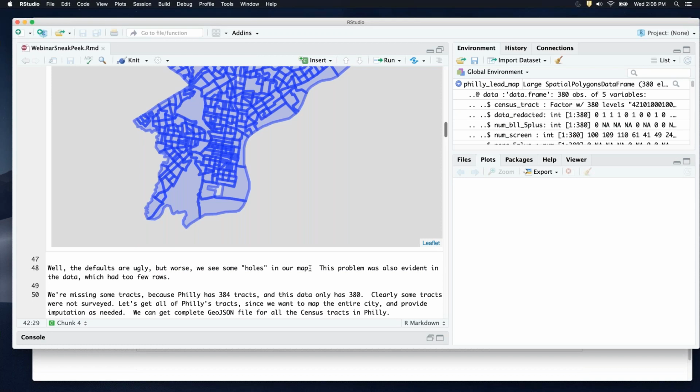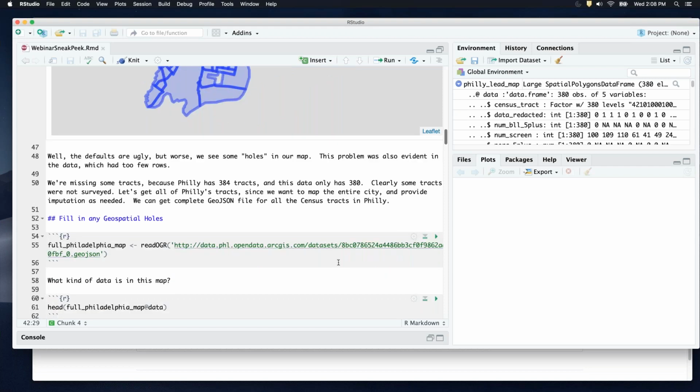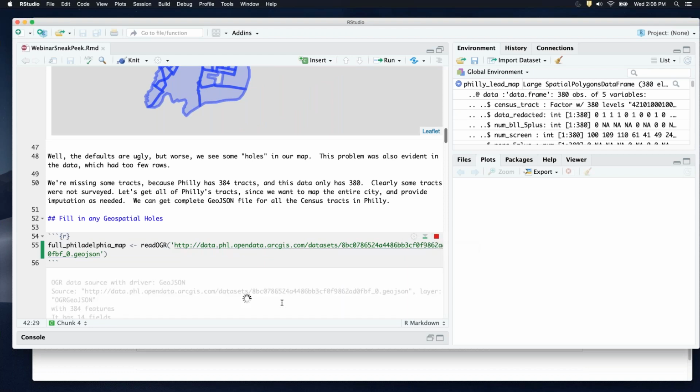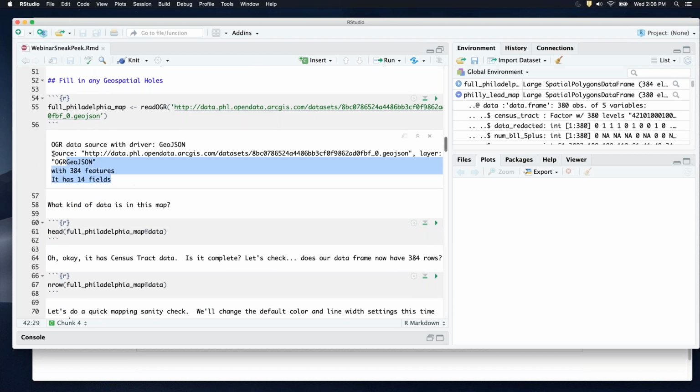So if we want a complete map of Philadelphia, what I'll do is go back to my data portal, and I'm going to get the actual census tracts for the city of Philadelphia. So again, it's a GeoJSON. So when I run that, you get these nice notes, by the way. So 384 features or polygons. So that has every single census tract, the 380 from before, and then the 4 additional that we're missing. And it has 14 fields.